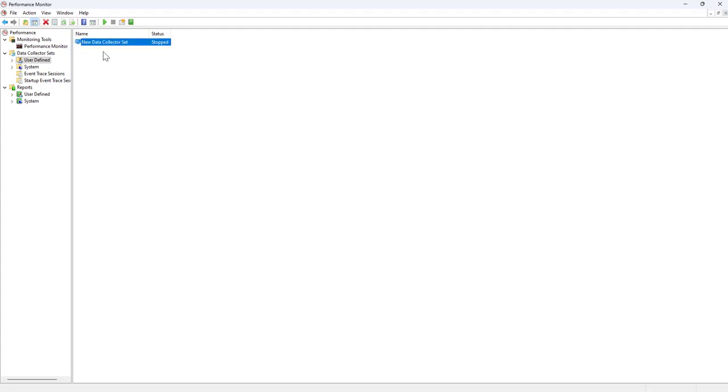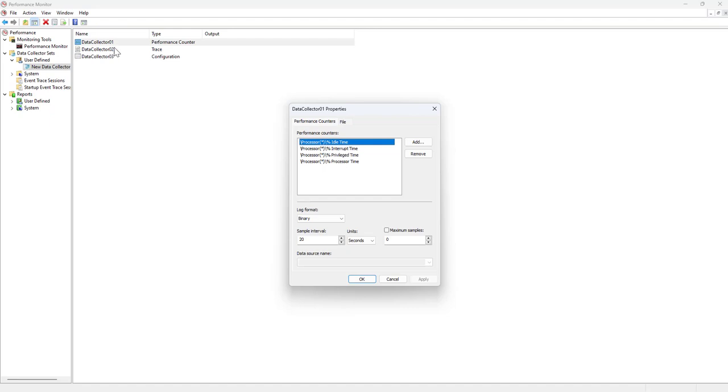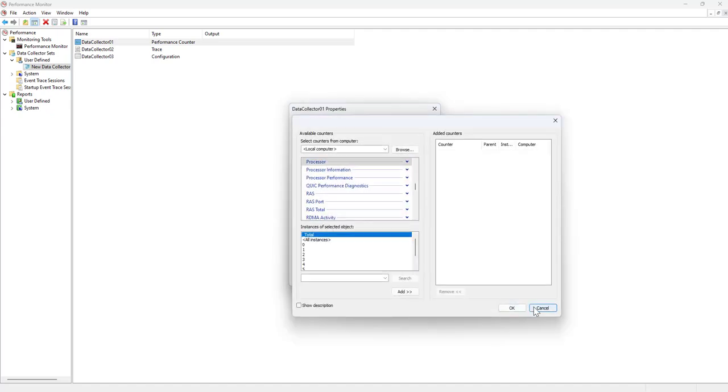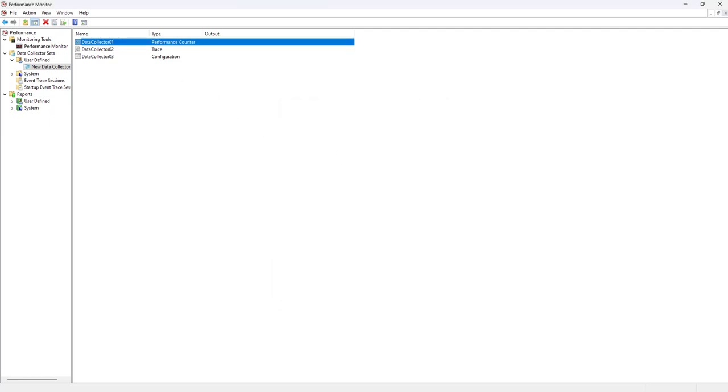Here we can see the data collector set that we have created. We can see it contains the performance counters that we have created, a trace, and then the configuration. We can right click on any of these to modify. In case I want to modify or add any counters, I can add them. If I want to make any changes to the log file name or to any of the required items, I can change it. Then the final part of the performance monitor is the reports section, where we can view the information that was collected by our data collector sets. If we have never run our data collector set, then we will not see any information when we click on it.